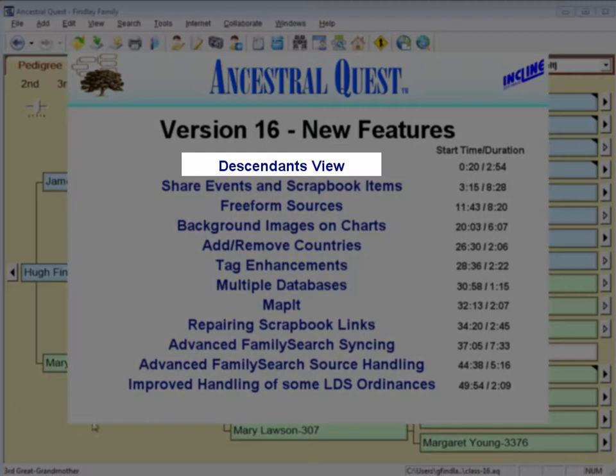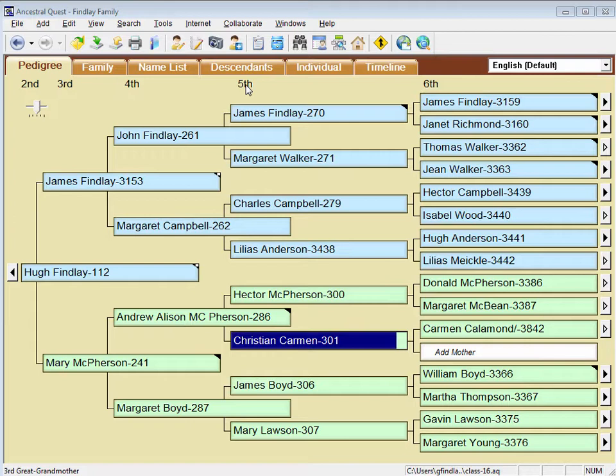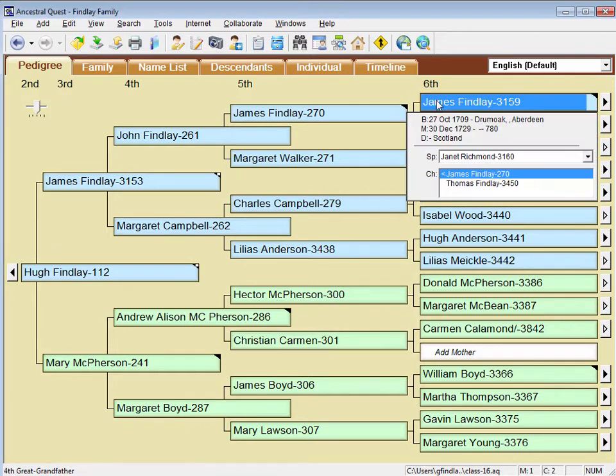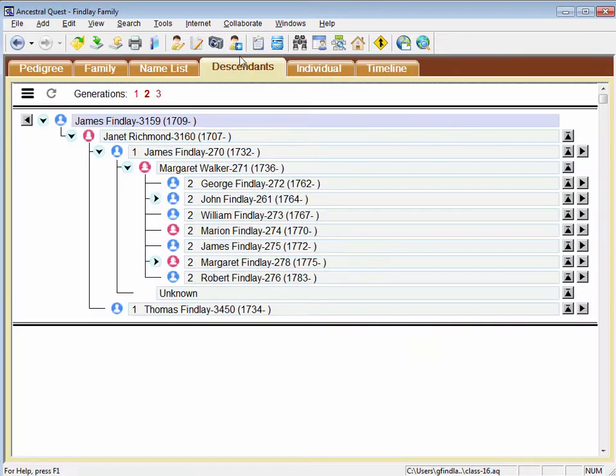Let's begin by telling you about the new Descendants tab. Before I do, Ancestral Quest has always had this pedigree view that allows you to see the ancestors of a person and navigate up and down ancestral lines using that. With version 16, we now have the ability to see the descendants of any of your ancestors. Let me select an ancestor from way back in my line and go to the Descendants tab.